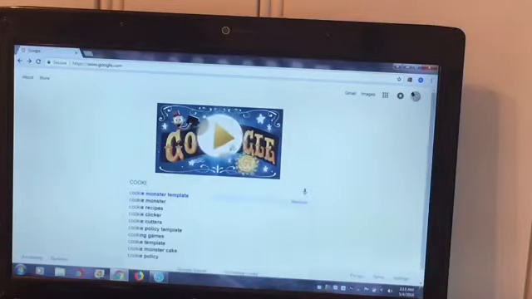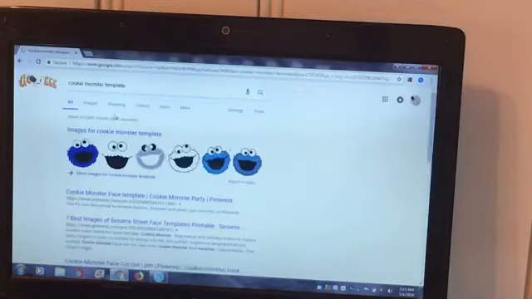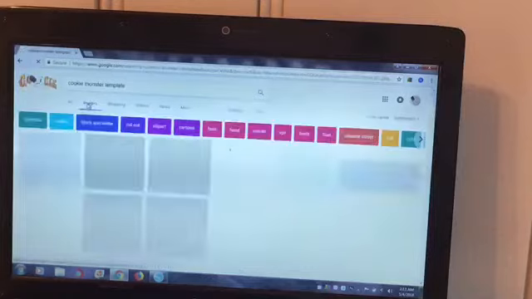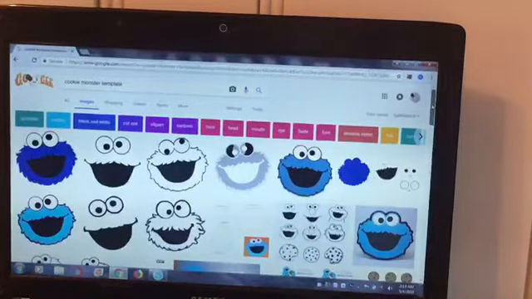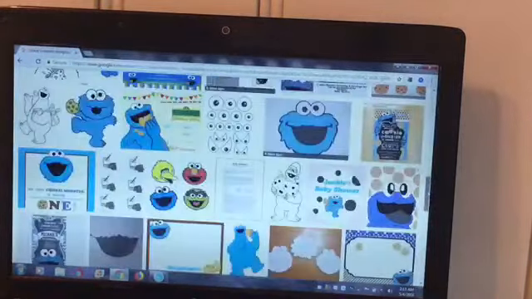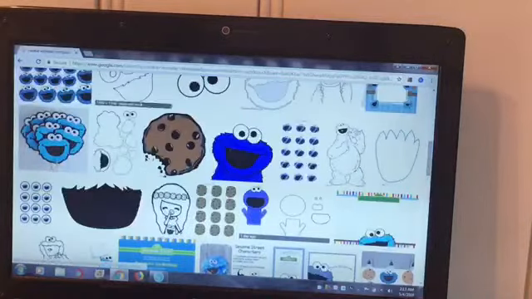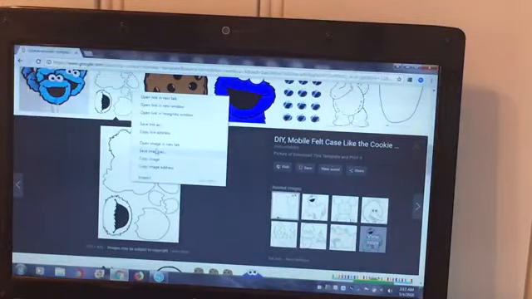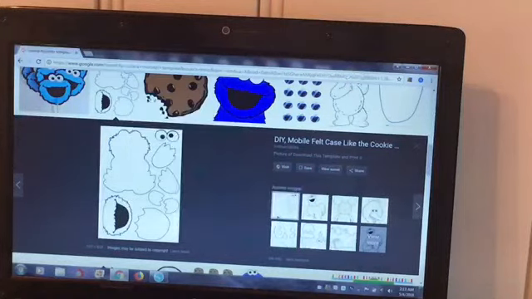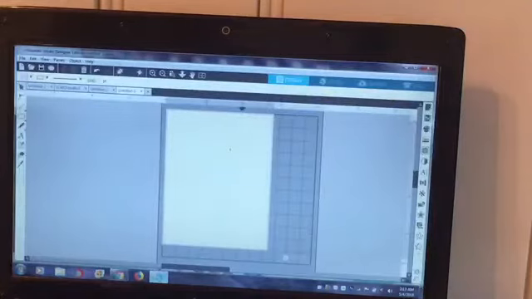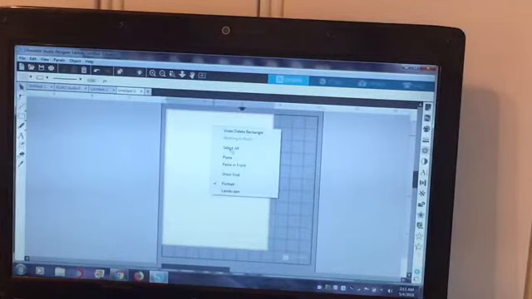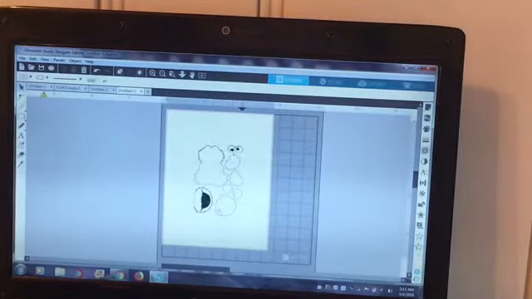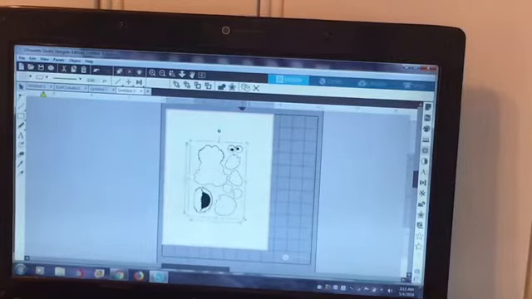Cookie Monster template, and this is the one that I'm working on. So I just go to image, and I have over here, right here, so I'm gonna use this one to make it. What I did was, you just right click on it and this thing comes out. Then you copy image, and then you go and click on your Silhouette, and you just right click and paste, and this is what comes out. So this is what we're going to be using.